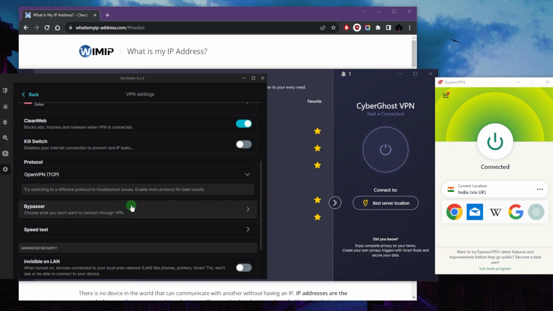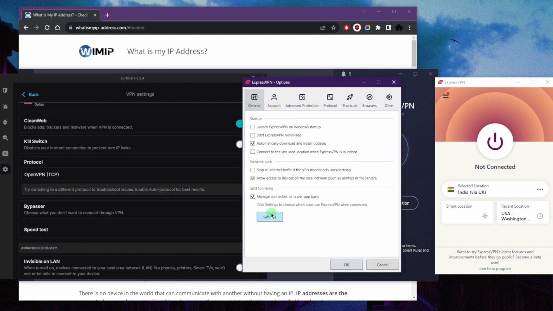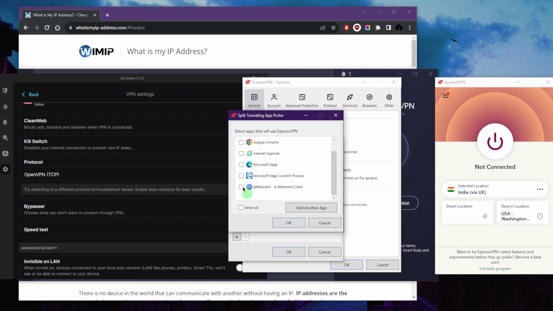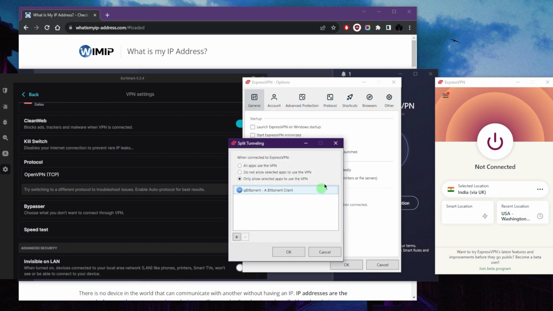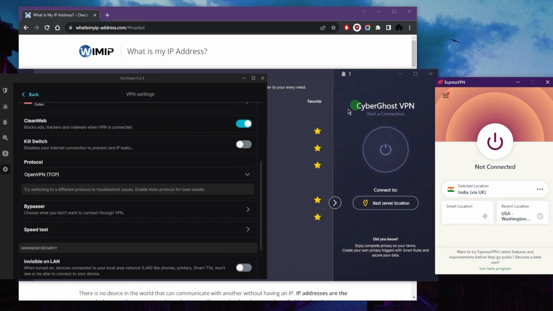And bypasser, or split tunneling, is going to let you choose which applications are routed through the VPN and which are not. So you can have only, let's say, your torrenting client use a VPN while the rest of your connection is left outside the VPN tunnel. This can be a very useful feature, and it's available in both Surfshark and ExpressVPN, but not in CyberGhost, unfortunately.